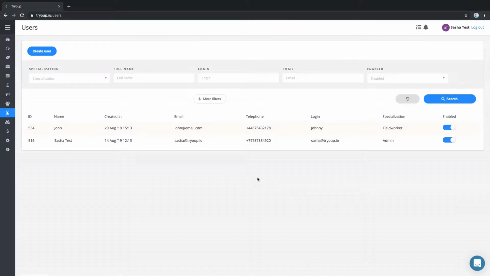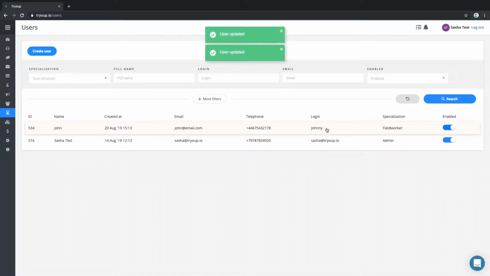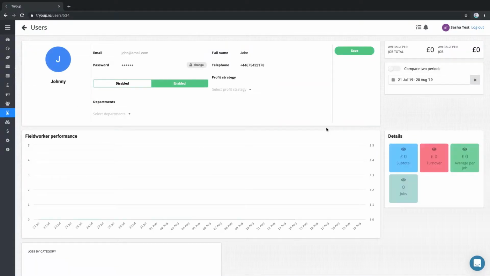Yes, we see that the user has been created. We can activate or disable him here. Once we click on the user, we see his personal card, where we can upload a photo, change name or telephone. By the way, do you remember we have created profit strategy and departments before?